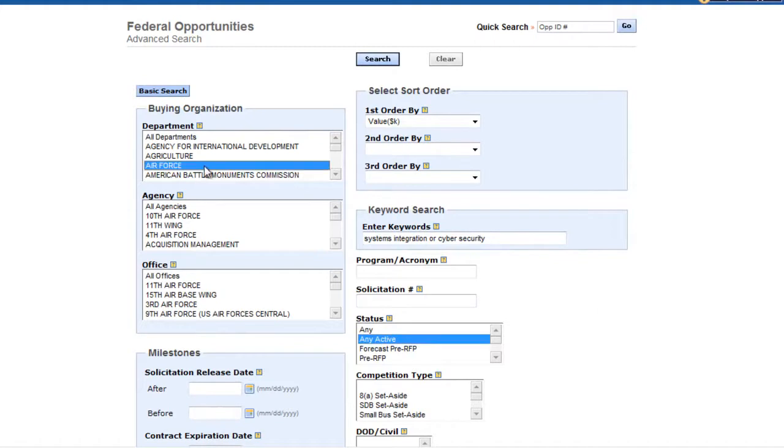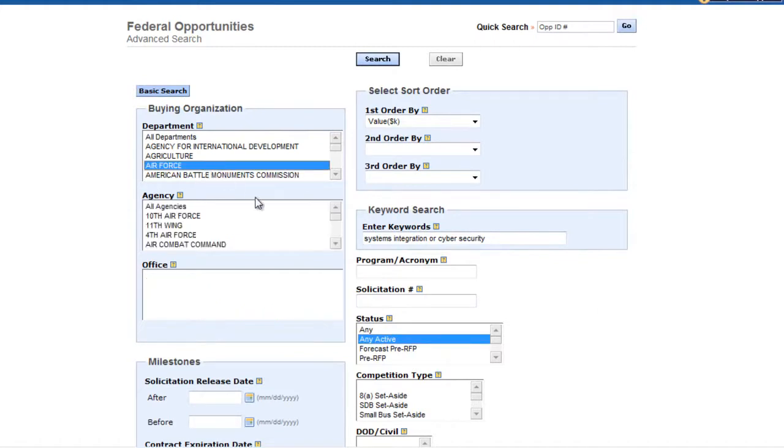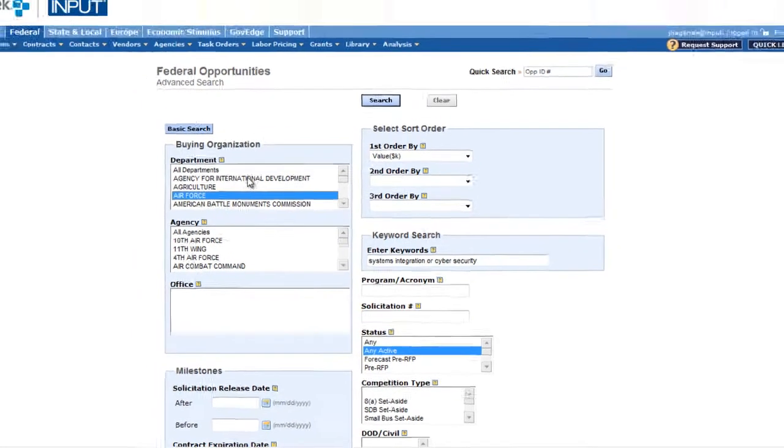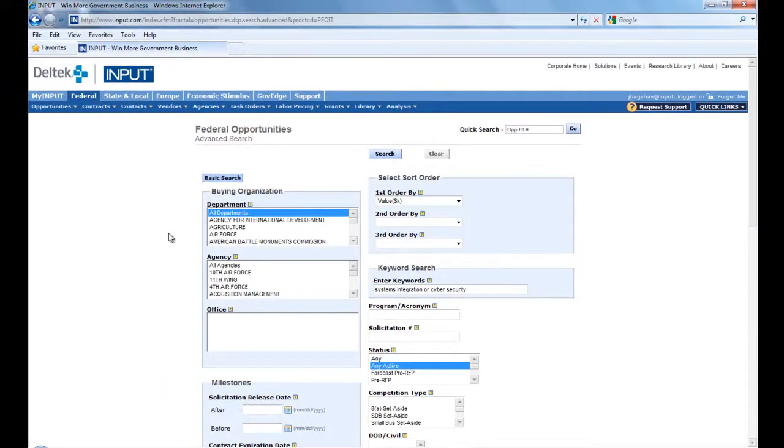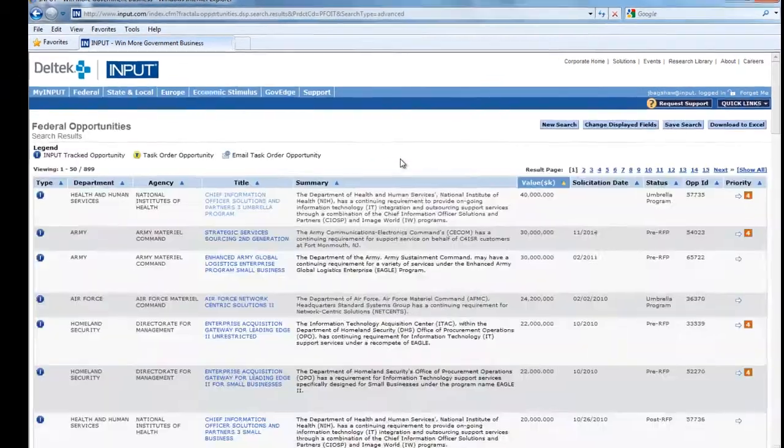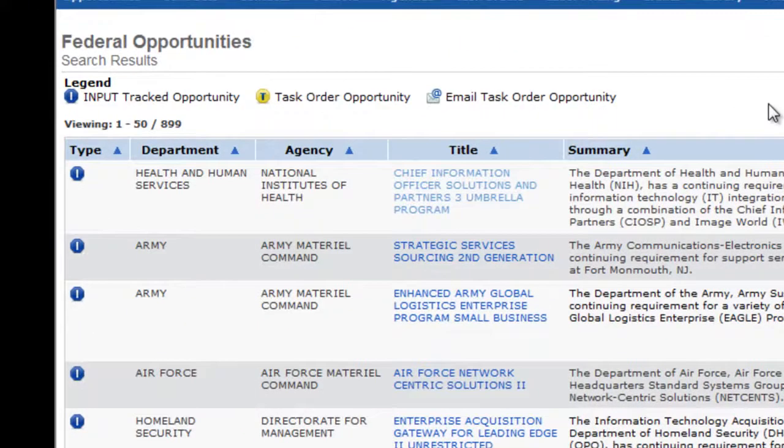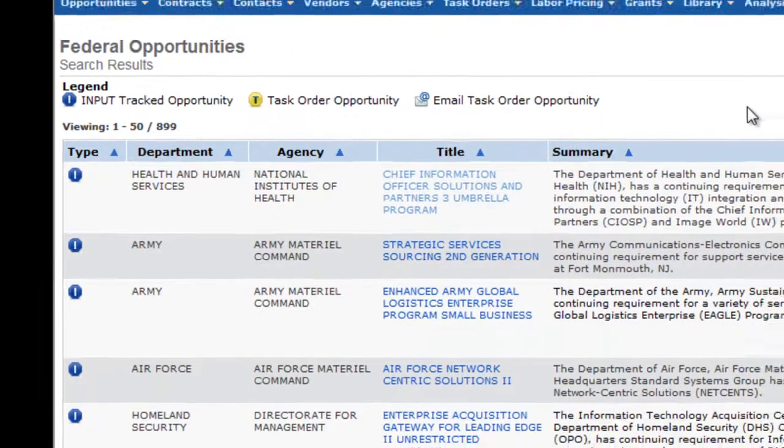Again, if I want, I can down select to a specific department. It will cascade down to the different agencies and offices, or I could leave that alone. So let's go ahead and take a quick search here. I'm going to choose any active, so any non-awarded federal opportunities. Of our 7,000 active federal opportunities, here's 899 by those two keywords.